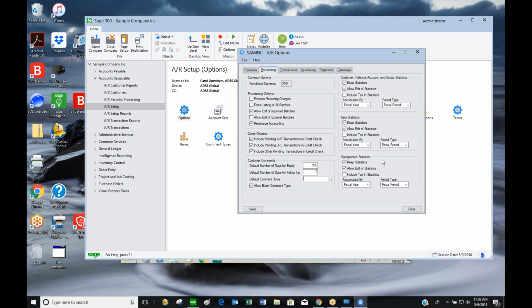That's good. And the salesperson statistics, the same kind of things, whether you want to maintain statistics for your salespeople if you're using salespersons. That's pretty much, you'd want to keep all these things checked.